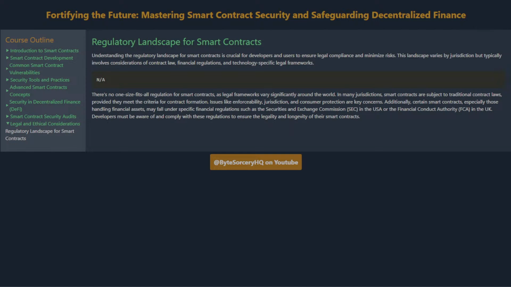In many jurisdictions, smart contracts are subject to traditional contract laws, provided they meet the criteria for contract formation. Issues like enforceability, jurisdiction, and consumer protection are key concerns. Additionally, certain smart contracts, especially those handling financial assets, may fall under specific financial regulations such as the Securities and Exchange Commission (SEC) in the USA or the Financial Conduct Authority (FCA) in the UK. Developers must be aware of and comply with these regulations to ensure the legality and longevity of their smart contracts.